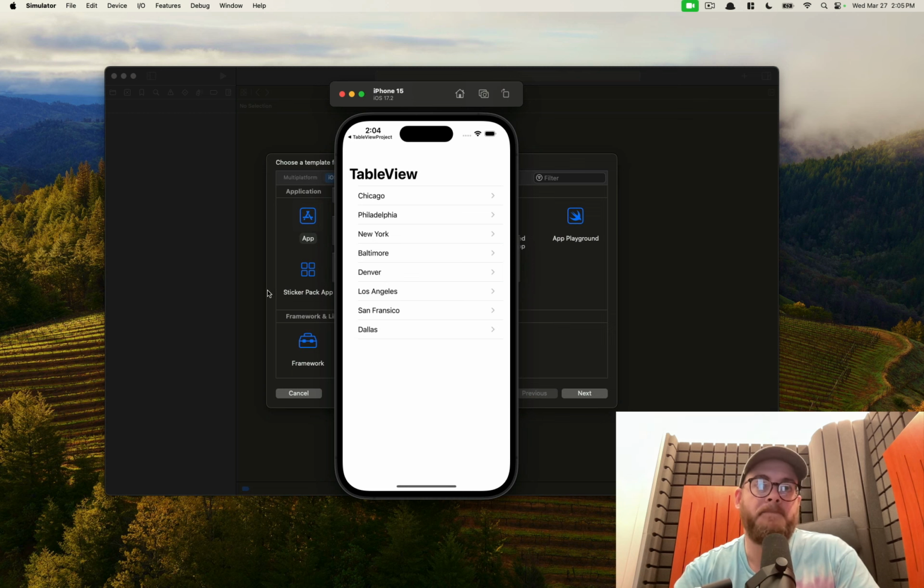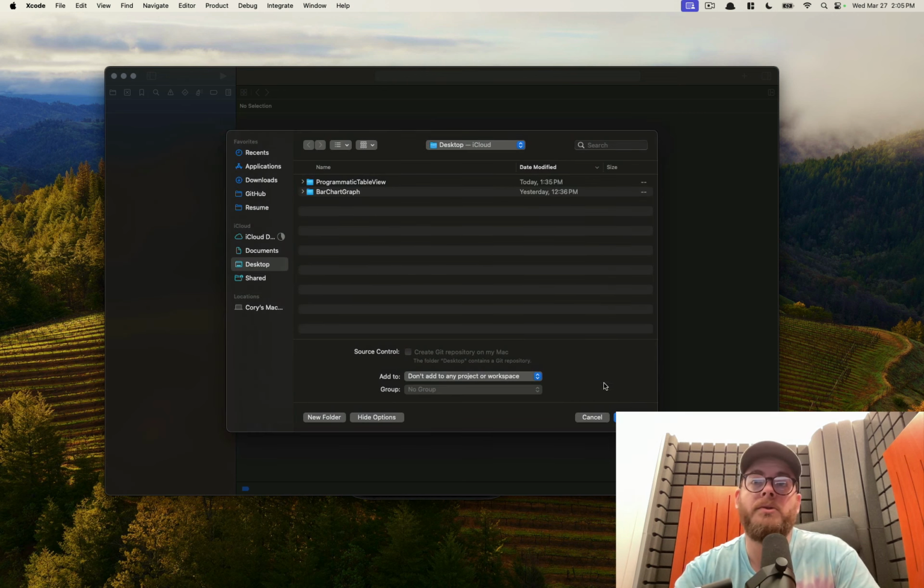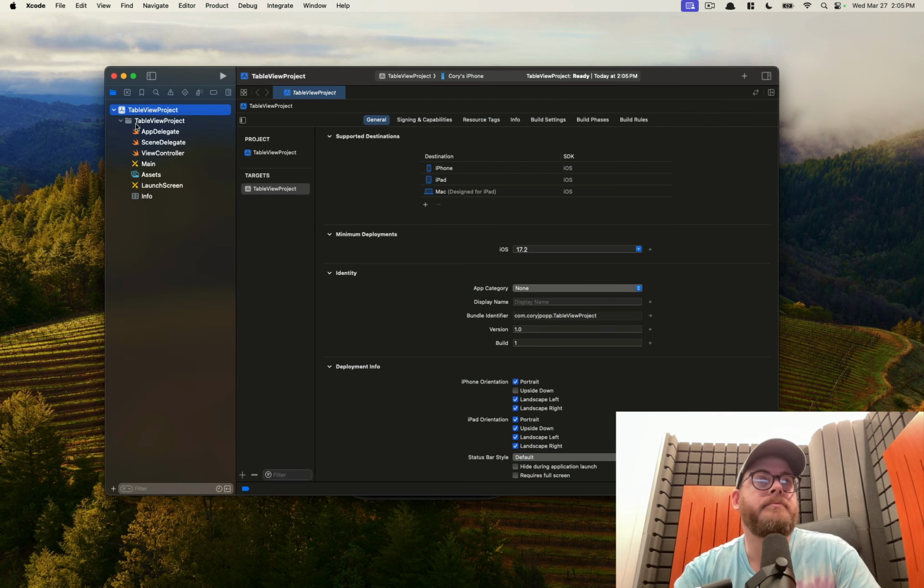to the original list. All right, so the first thing we're going to do is create a new project. We'll call this TableView project. And you want to make sure for interface you have storyboard selected, even though we won't be using storyboards. Create that on the desktop, wherever you want.